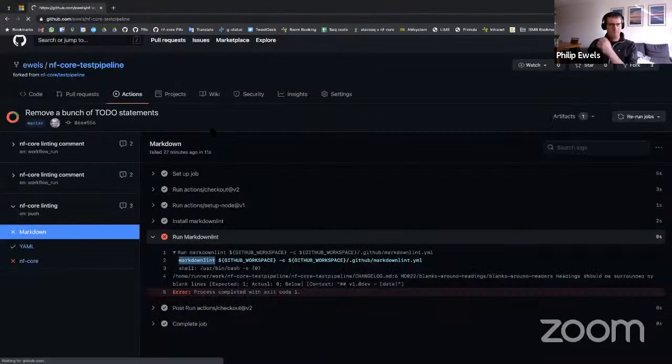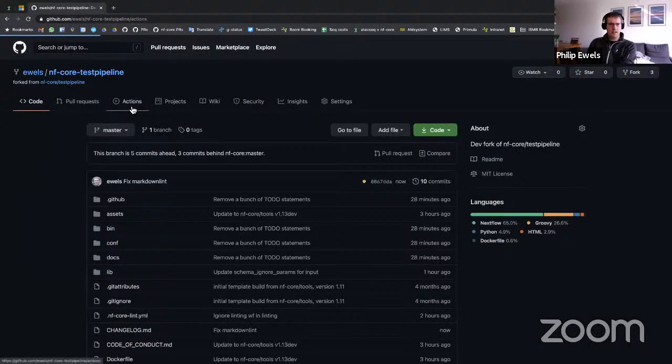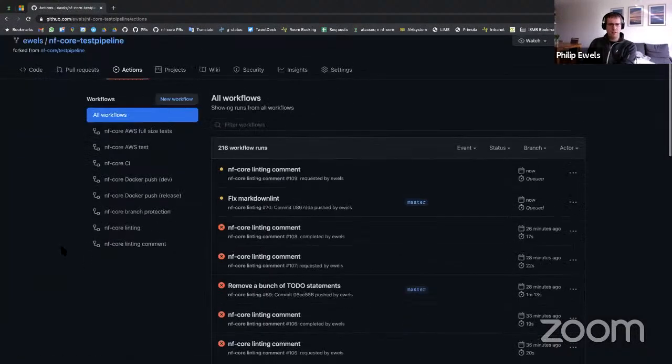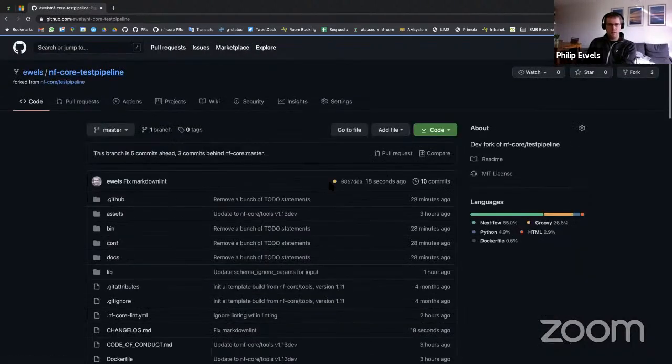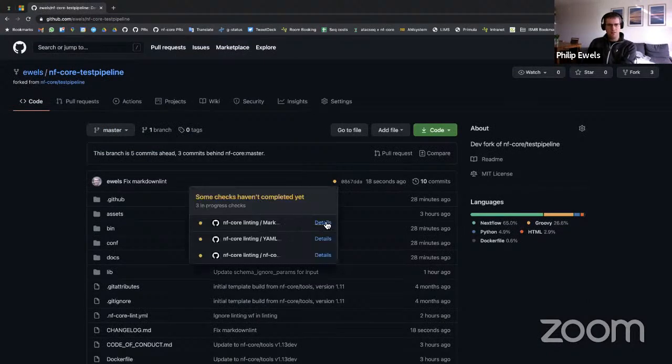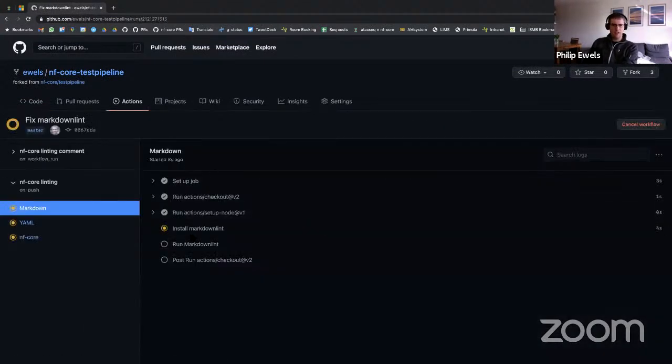I'll go back to my pipeline. Now I can click on actions here, and I'll just see everything that runs, and you can see that this is a new action run, named after the commit. Or I can go to the little status icon next to the commit itself, and you can see this is still running at the moment. But I can click on it and I can see it running in real time.